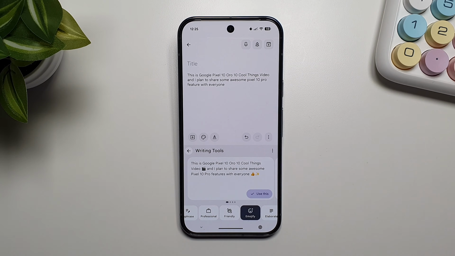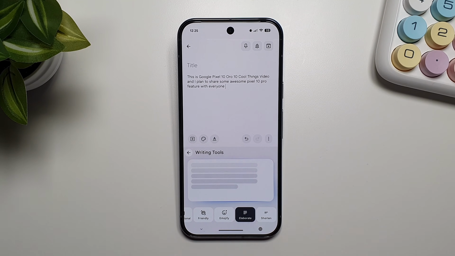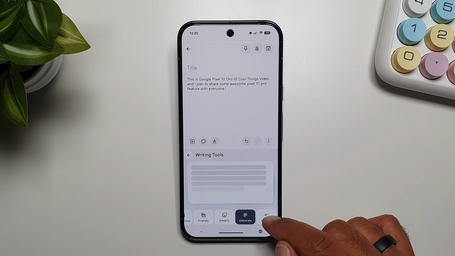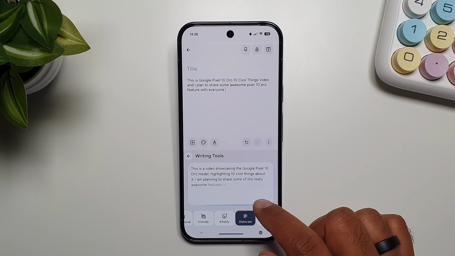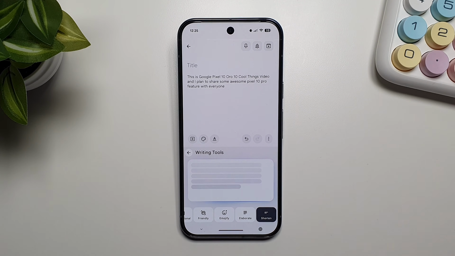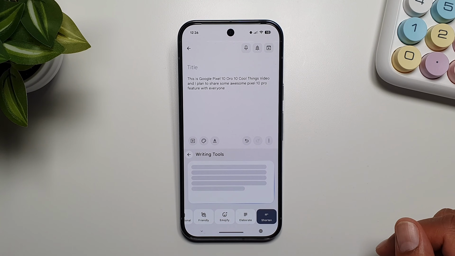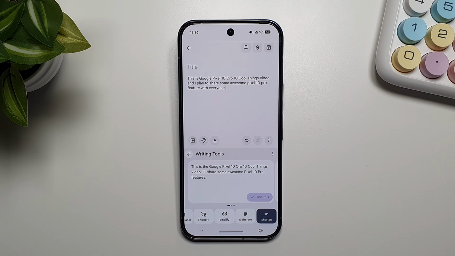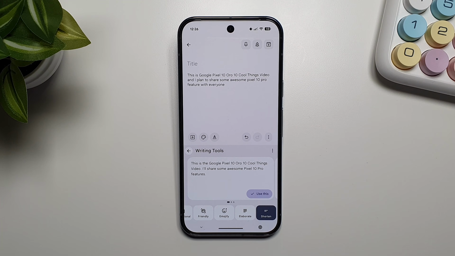And then we have Emojify, where it will turn it into this text that you can share on social media. And finally, you have the option to elaborate it, or you can also shorten it if you want. So this is all powered by AI, and now it is available right in Google Gboard.